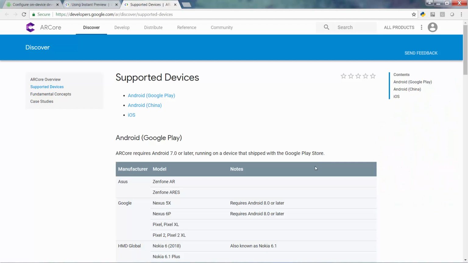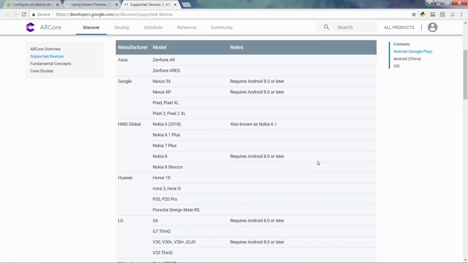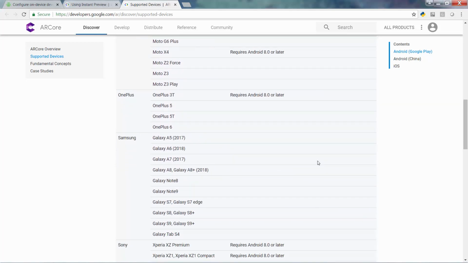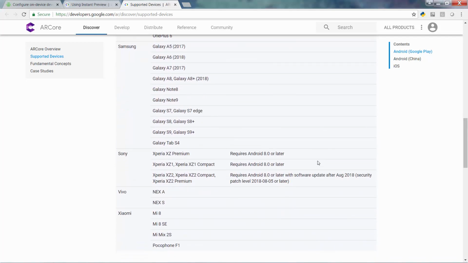So to begin with, any of the following Android devices are supported, and you can look this up on the Google developer page for supported devices. So as long as you have one of these, you're ready to go.